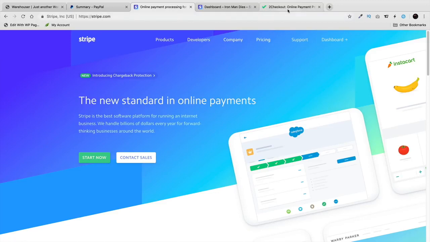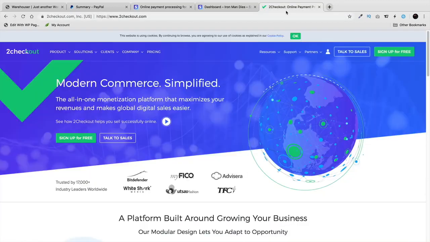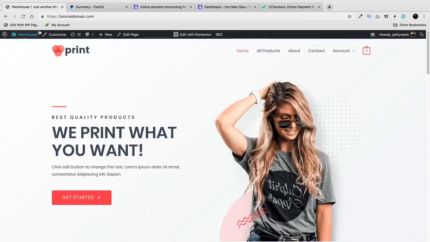And also for people that are located out of the US, such as India and also the Middle East, I'm going to show you another payment gateway that will work really well on your WordPress websites without having them leave or being redirected. They will stay on your website. So first, let's go ahead and talk about PayPal.